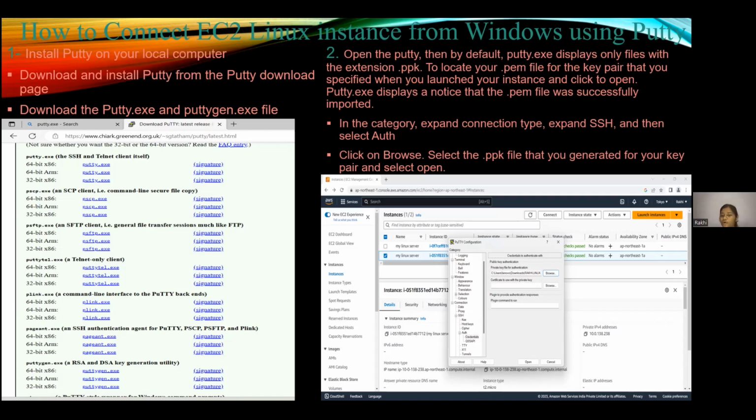Locate your .pem file for the key pair that you specified when you launched your instance and click Open. Putty.exe displays a notice that the .pem file was successfully imported. Then in the Category pane, expand Connection, expand SSH and select Auth. Then click Browse, select the .ppk file that you generated for your key pair, and select Open.